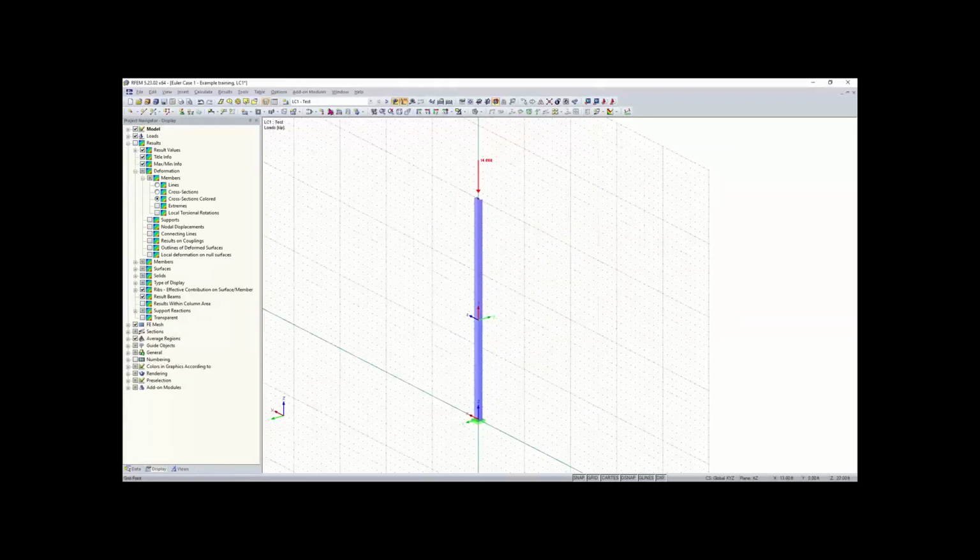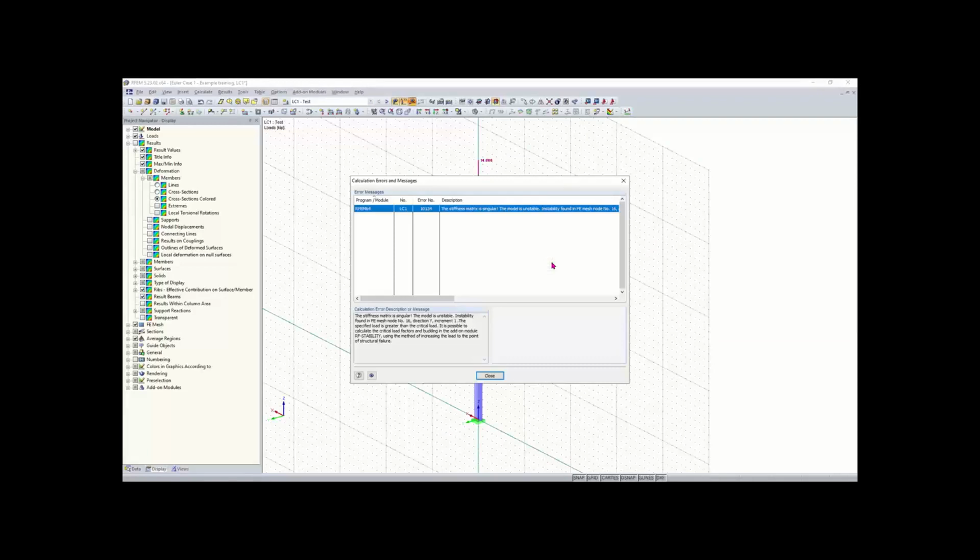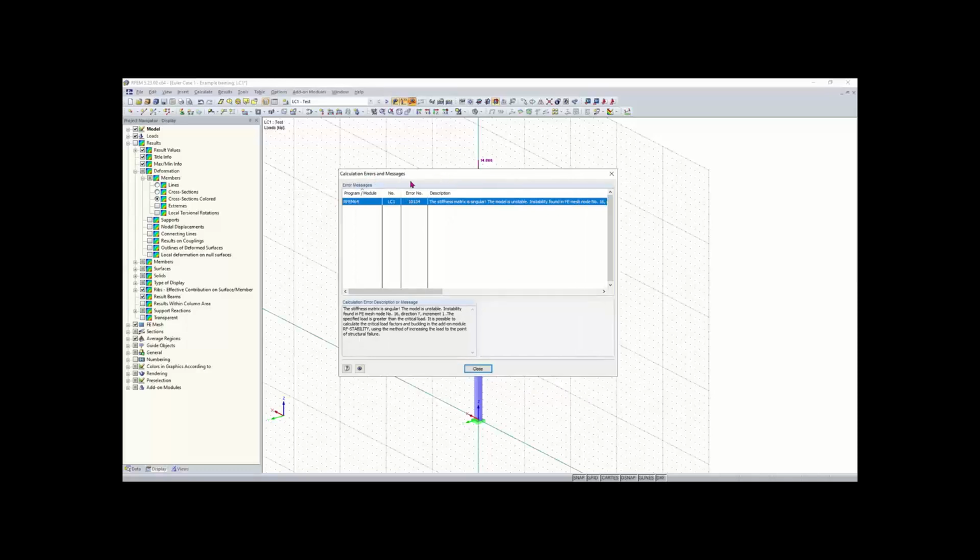So now my loading's too high. We can see that by calculating the results. Keep in mind, I also still have P-delta or second order analysis on. So you'll see something like this: an error message, calculation errors and messages. It'll say something like the stiffness matrix is singular, and it'll explain that it's possible to calculate the critical load factors and buckling in the add-on module RF-Stability.